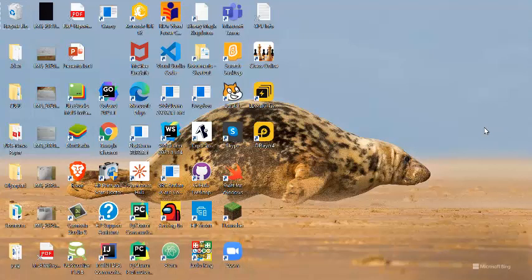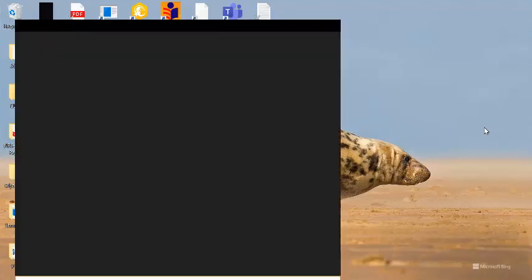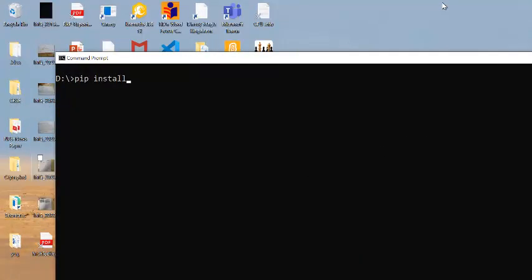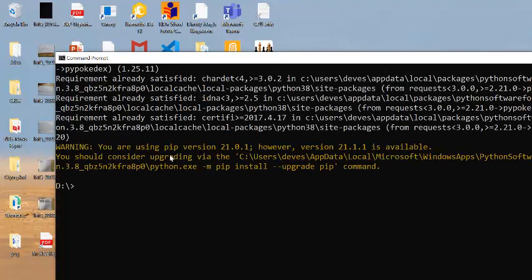So first, let's get what we need. Let's open a command prompt over here, and if you're on a Mac or Linux, you'll have the terminal option. You better open that right now because we need to install all our dependencies. So you have to do pip install py Pokedex. This is just a simple module. It's already installed for me.